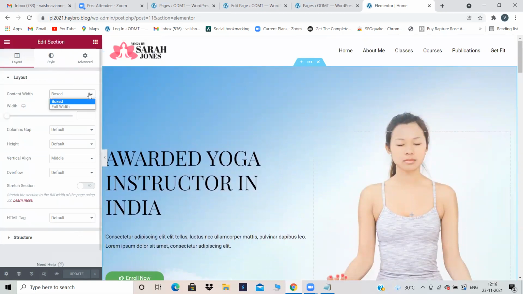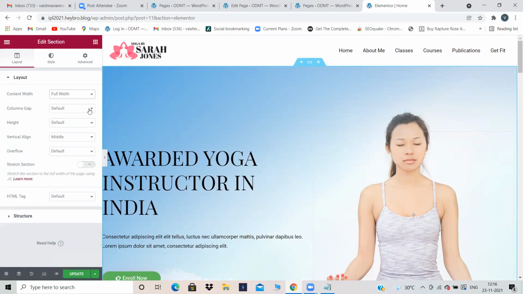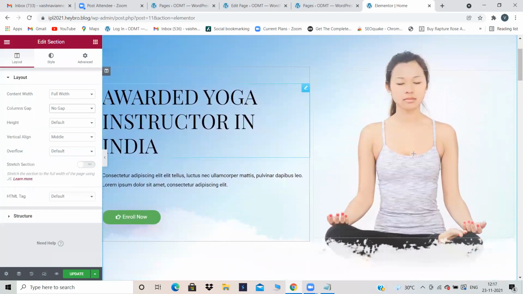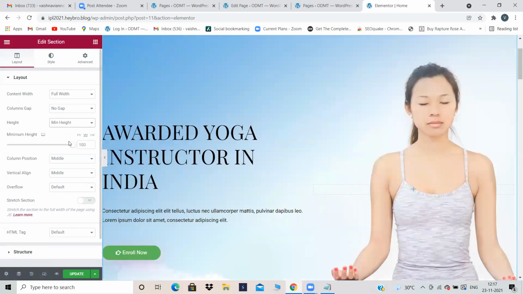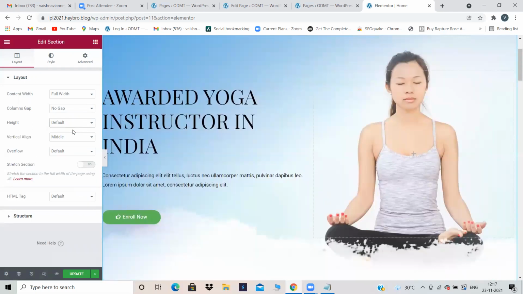Content width is box, full width, then you can do full width, columns, gap, narrow. See the changes, just observe the changes. Wide means it will become wide. No gap, then it will become like this. Height is set as default. Fit to screen, then it will be fit to screen. Minimum height, default, it is like this. Vertical align middle, bottom, you can change all these things. I'm just keeping it as default.